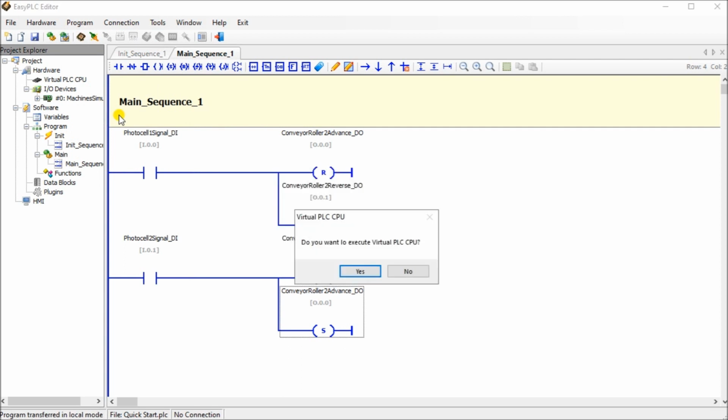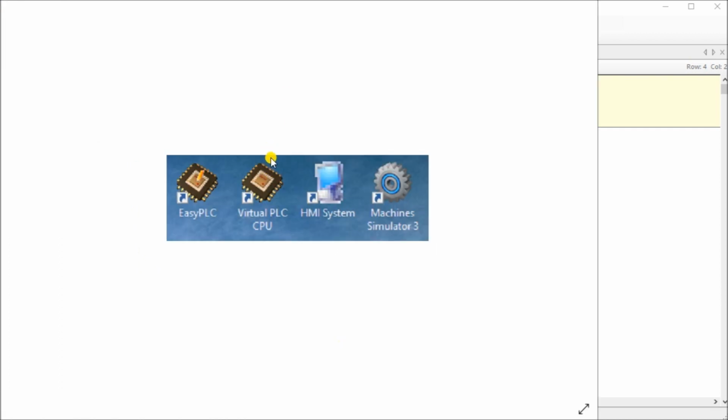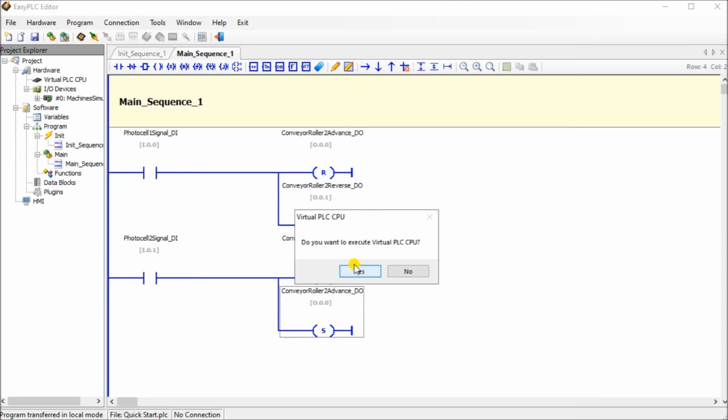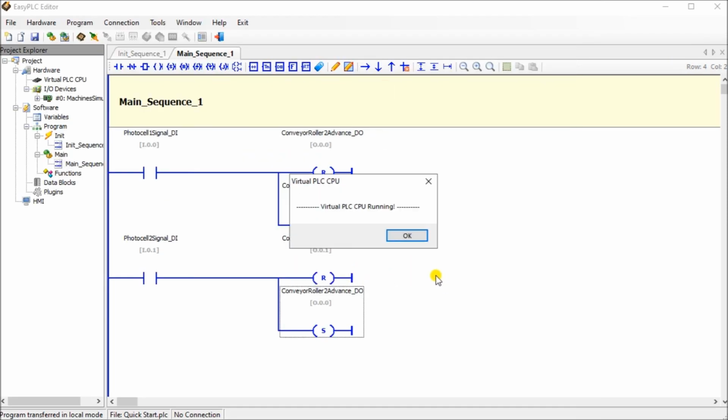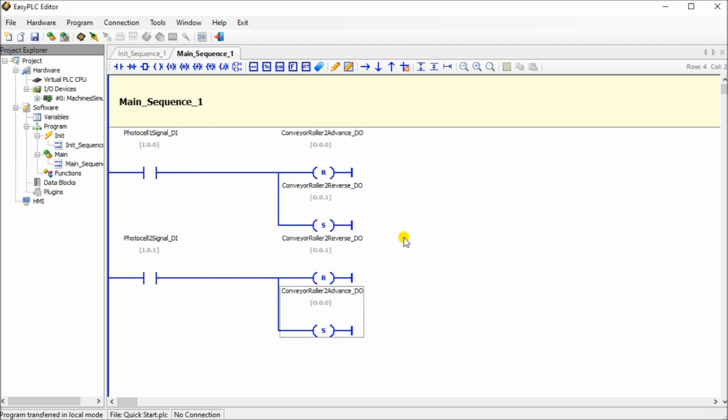So it tried to send this to our virtual PLC CPU, but it's not running. So it's asking me if I want to execute that virtual PLC CPU. And just to remind us that it is actually this one right here. I can start this manually, or I can start this by the EasyPLC editor. So let's do this. We'll just start it by the EasyPLC editor. And right now it's saying that my virtual PLC CPU is now running. And I'll say OK.